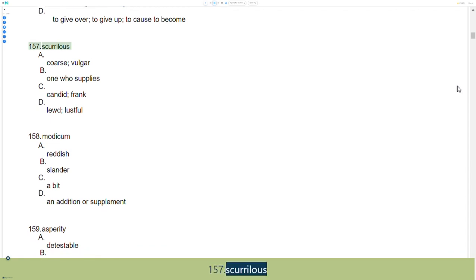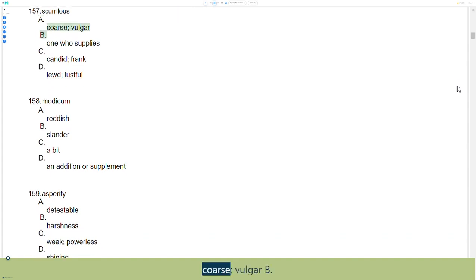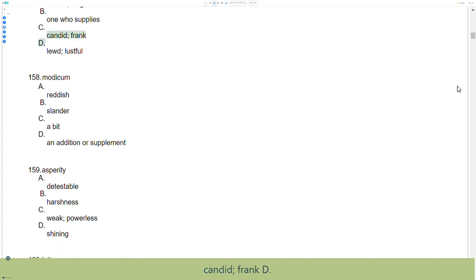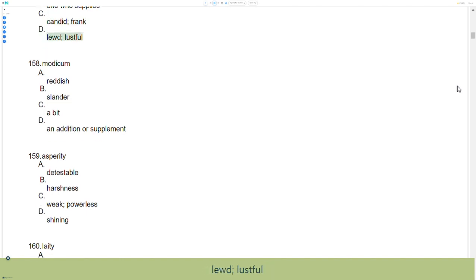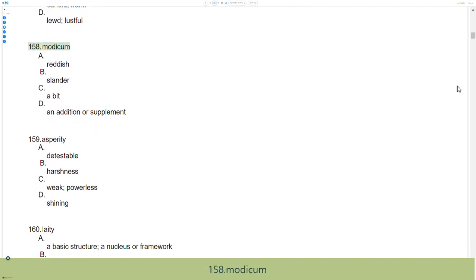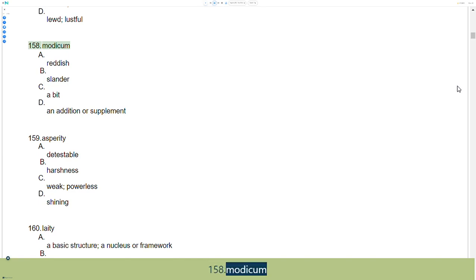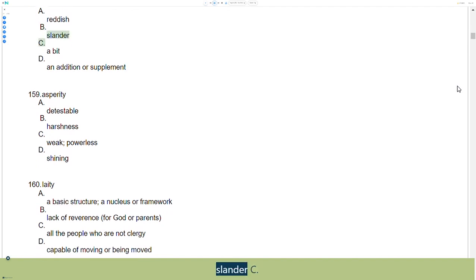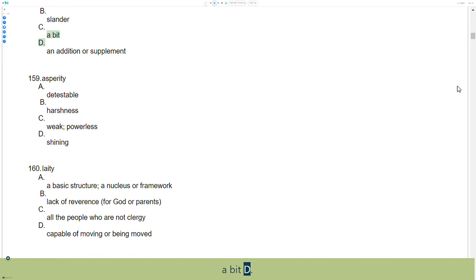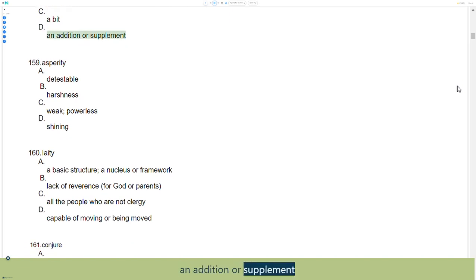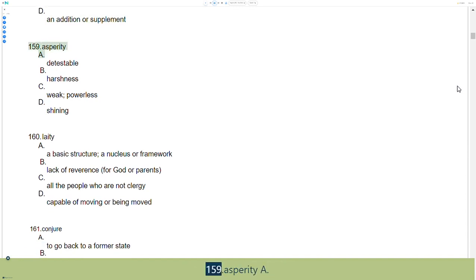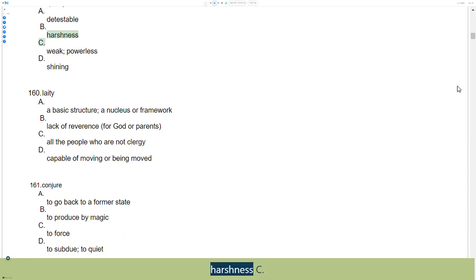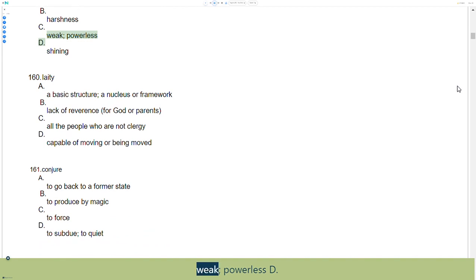157. Scurrilous. A. Coarse, vulgar. B. One who supplies. C. Candid, frank. D. Lewd, lustful. 158. Modicum. A. Reddish. B. Slander. C. A bit. D. An addition or supplement. 159. Asperity. A. Detestable. B. Harshness. C. Weak, powerless.